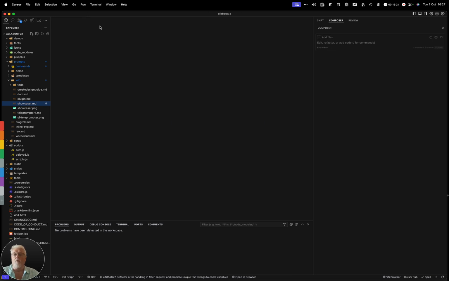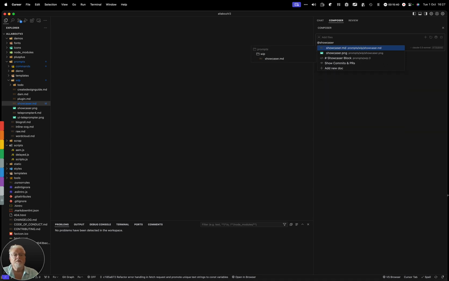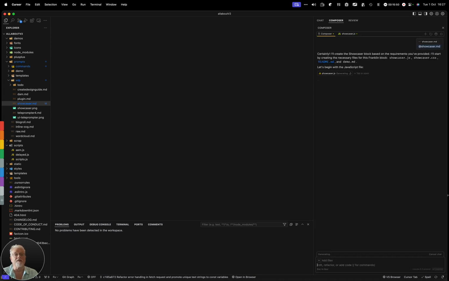So I shall ask here with an at, and then a list of things that I can add: files, folders, code, web, docs, Git, code base, or a notepad. I can pull all of these things and throw them into the chat. I'm going to use a file, and I'm going to use showcaser.md. So that's added that file to the chat. If I just press return, it will read and execute the contents.